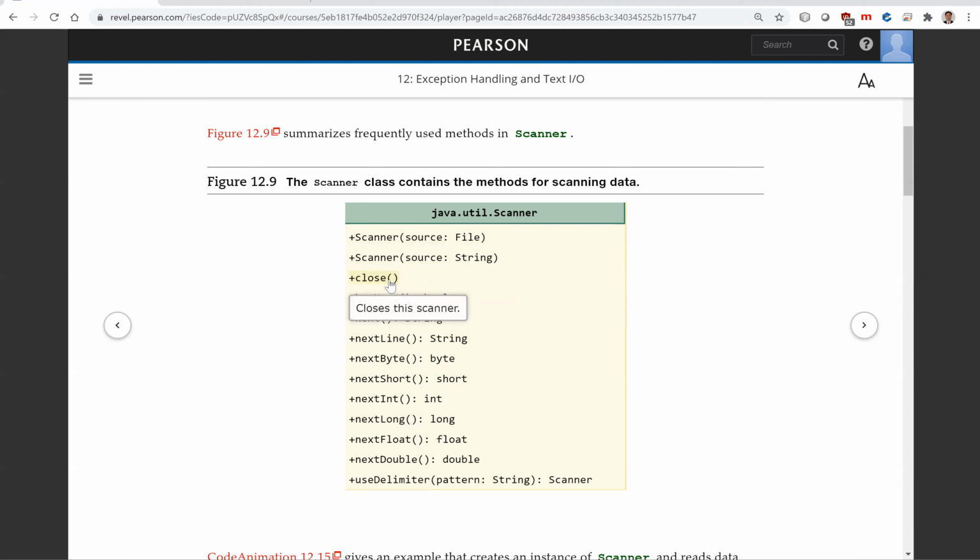So here's the close. And hasNext, so we're going to read more if there's next. So this next: nextByte, nextShort, nextInt, nextLong, nextFloat, nextDouble. They use a delimiter. By default, the delimiter is white space. You can use a different delimiter.